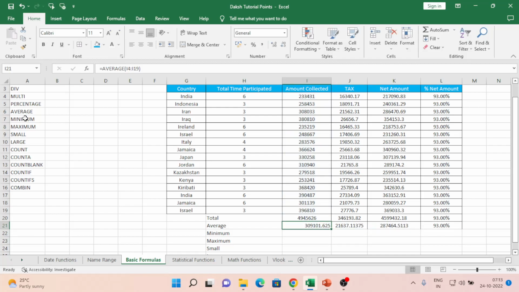So if you see, I'm getting the average as 3,09,100.6. So this is the average of the collected amount altogether. Then these got automatically filled because it's taking the previous formula that has been used, so it is getting filled here. If you want, you can remove it, no problem.